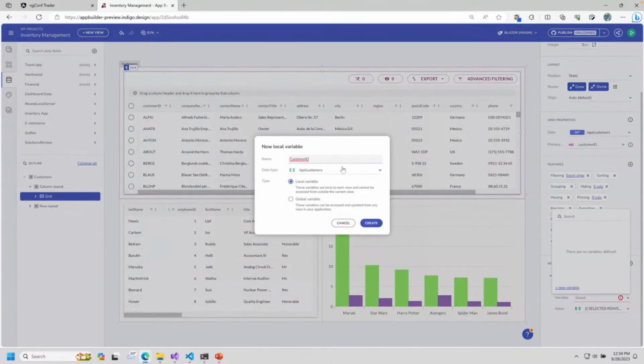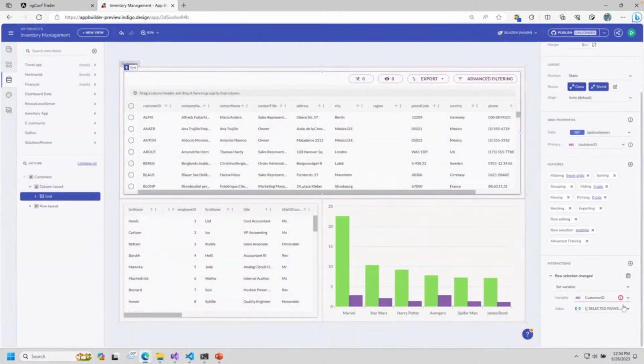It can be called whatever you want. It's really up to you. It's going to be a string variable, and it's going to be local to this page. That's all we're going to do. And I'm going to click create. So now, how am I going to set this new variable? I'm going to go to the value. I'm going to go to my selected rows here.